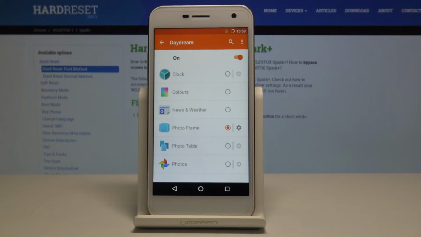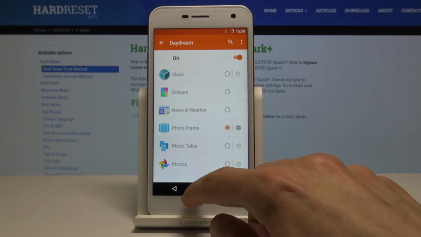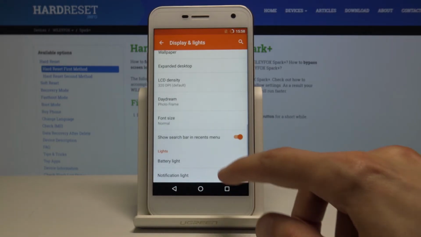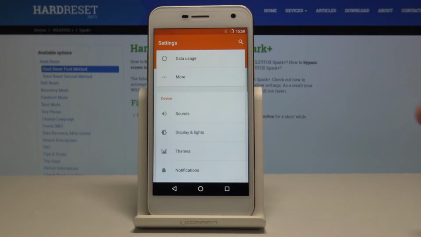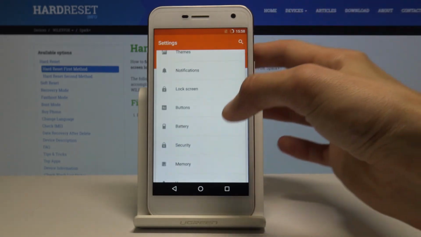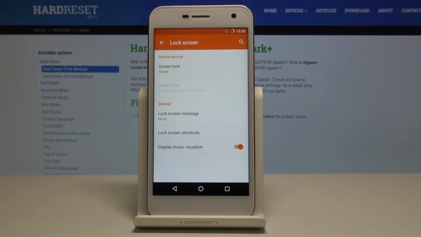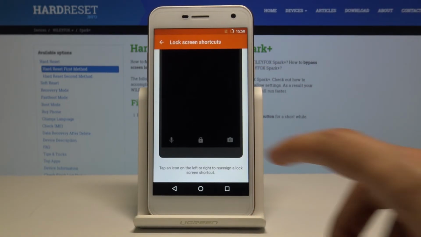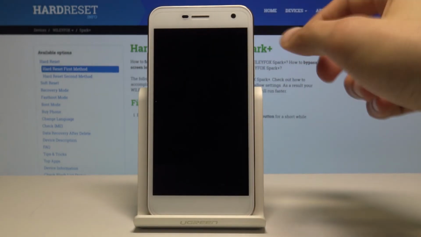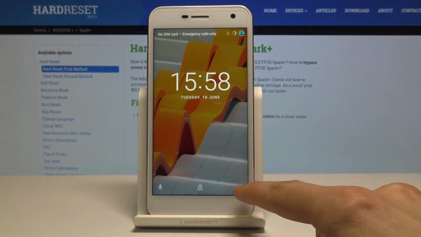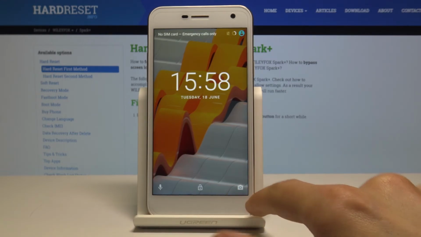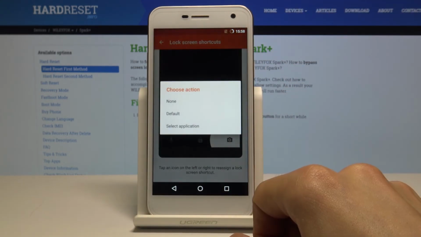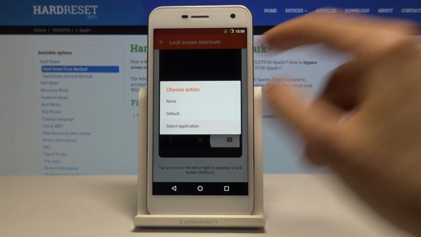Now, moving on to the last thing, we're gonna go into lock screen shortcuts. What we want to do is go into the lock screen in the main settings. Let's find that lock screen right here, and then see lock screen shortcuts right here. And what you can do now is change, for instance, the icons that I have right here, which are for voice recording and photos. You can choose default or select an application.